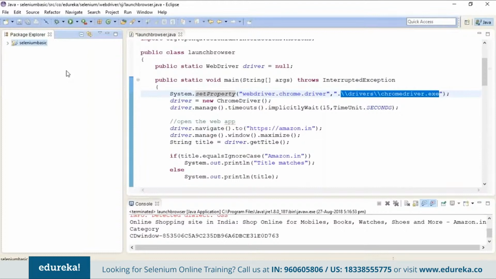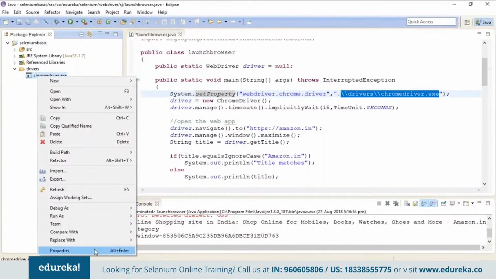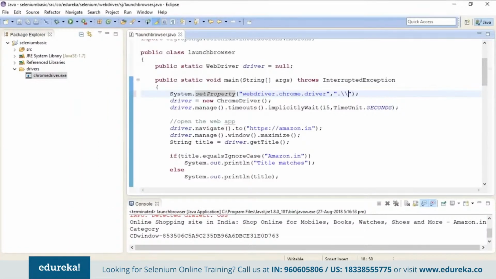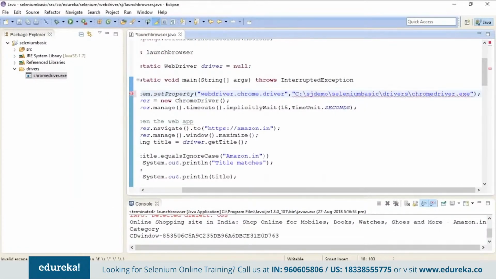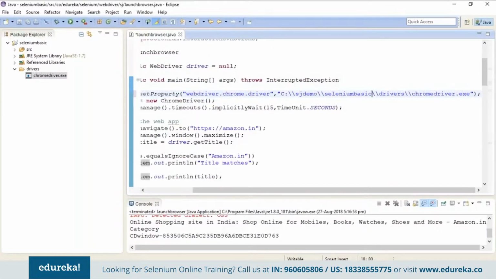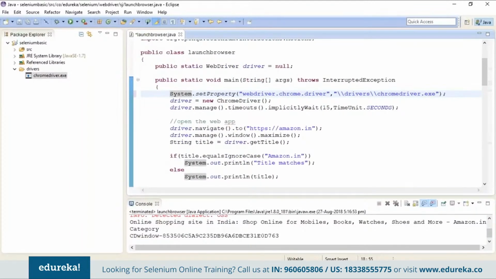So where do you get this location from? We've got the driver folder, click on it, right click on the chromedriver.exe file, go to properties. This is your location, so I'll press Control C, Control V. Let's see what happens if I paste the location as it is. It's throwing up an error saying invalid escape sequence. Let's see if I give double backslashes. The error has gone. Now you can either keep this long location of your choice, or remove this part and put a dot. This is how you shorten the location. I hope this part is clear. So this is about setProperty.